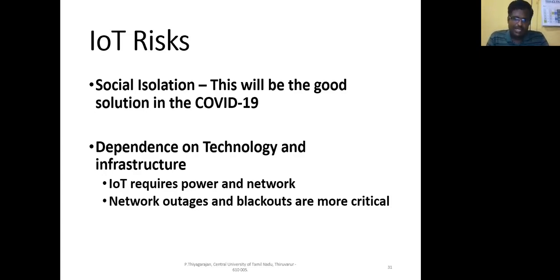It's an advantage actually. And one risk is that IoT depends so much on technology and infrastructure. We definitely need a network connection for IoT, and it requires power. So we are depending heavily on power and the network. If there are outages or blackouts in the network, the functionality of these IoT devices will hang, and it will have a greater impact on human life.